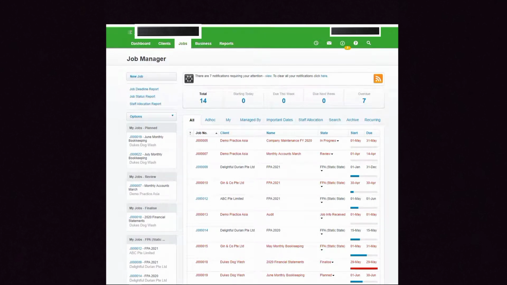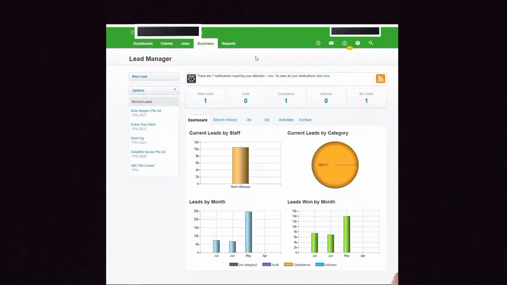Moving on to job features, here's the full job view. As an administrator, you can see all jobs and their statuses, budgets, and performance. Staff members will see their jobs only, allowing them to track progress and update job states. You can also set up recurring workflows such as monthly bookkeeping jobs, assign tasks to staff members, and manage procedures like payroll or tax efficiently.